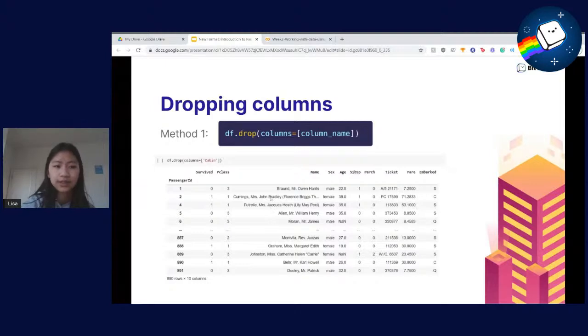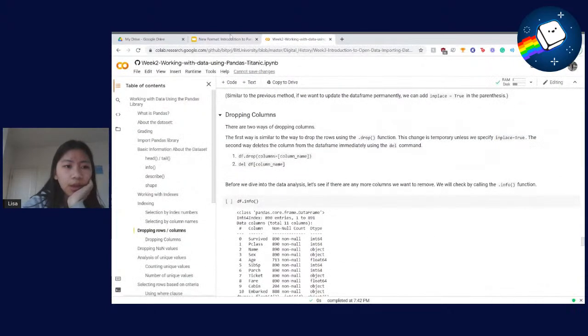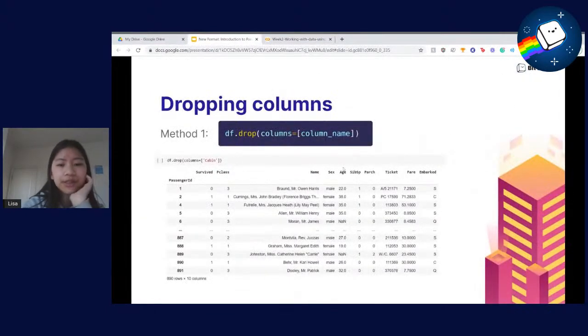There are two ways. The first one is using the drop function again, except you're going to put columns equals, and then within square brackets, the name of the column that you want to drop. For example here, we're just going to drop cabin since there's not a lot of information available. We put cabin within square brackets within columns equals, so df.drop(columns=['cabin']) is going to drop that column entirely from the data set.